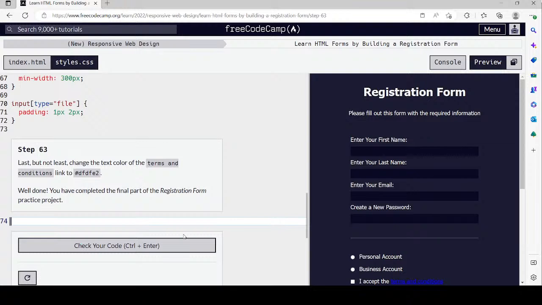Last but not least, change the text color of the terms and conditions to whatever this color is. And that's why it's saying well done, you've completed the final part of the registration form practice project. So this is the last module until the first project.